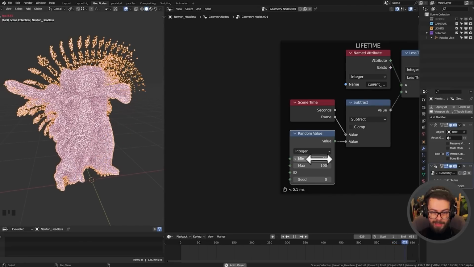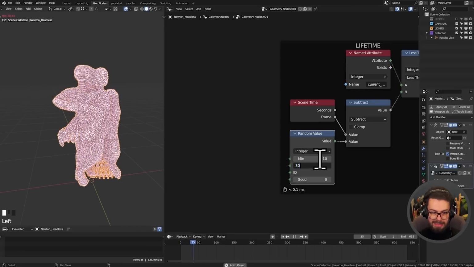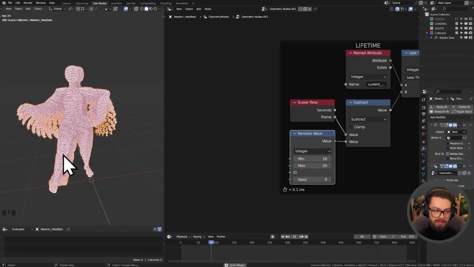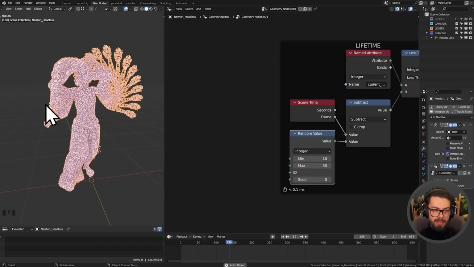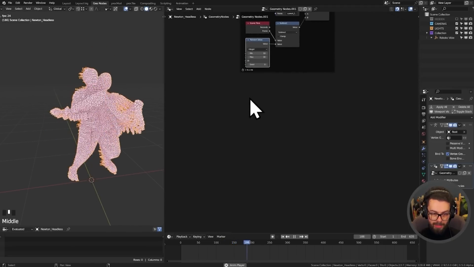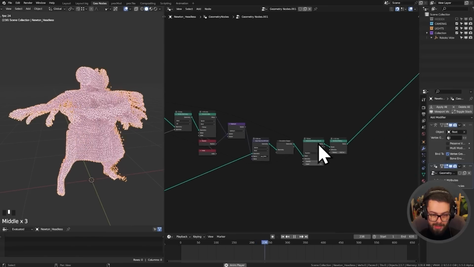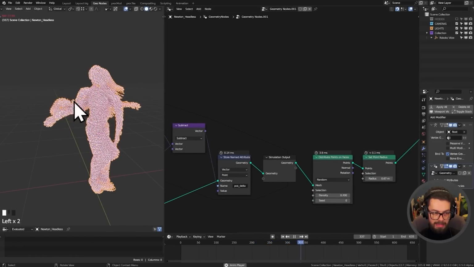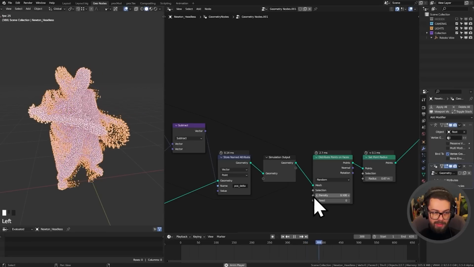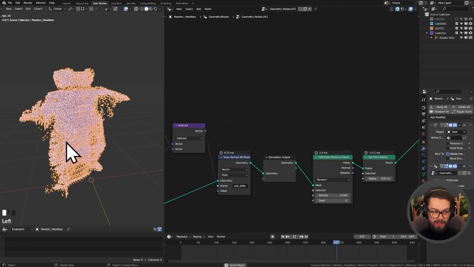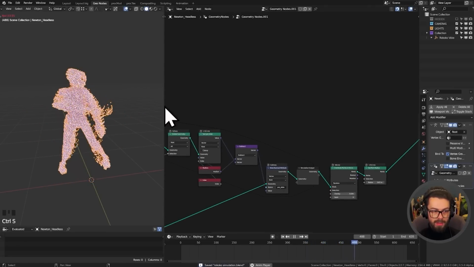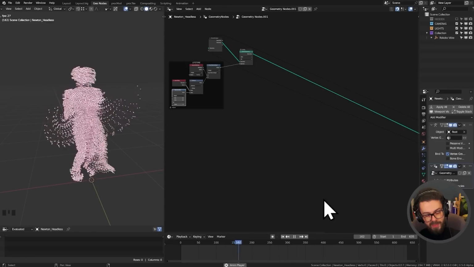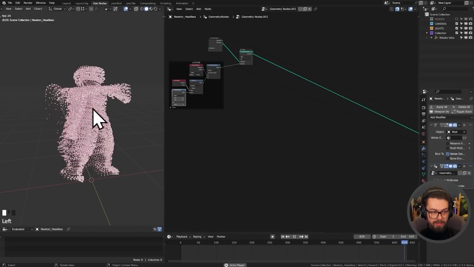Maybe I could go a little bit less actually. Let's go maybe 10 to 30. There we go. That's giving us a little bit of sort of dithering towards the end. I might actually turn down the density of my points as well, something like this, just to give myself something a little bit easier to work with. All right. So far, so good.